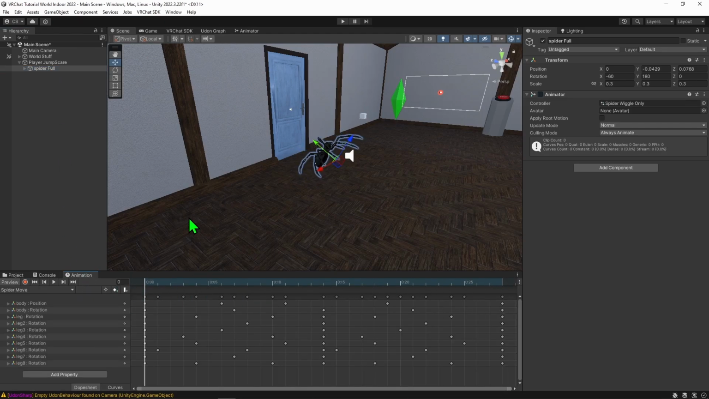Now, if you don't know how to make an animation in Unity, just search up a general Unity animation tutorial. It's completely the same inside and outside of VRChat. You could also look at my initial jump scare tutorial to see a very simple one there.